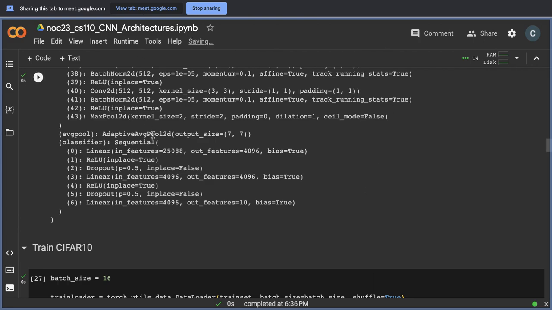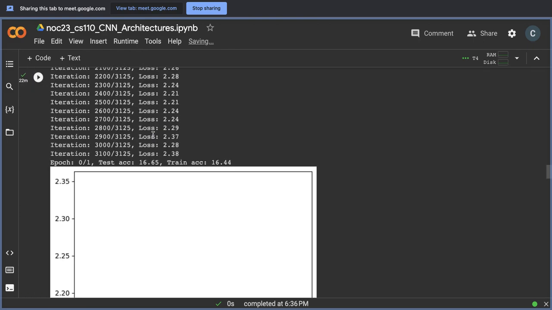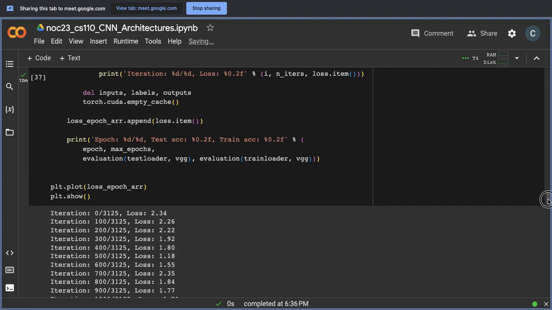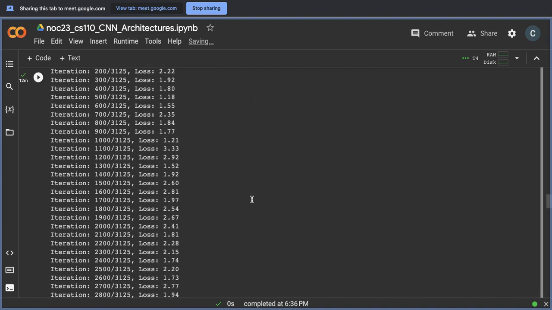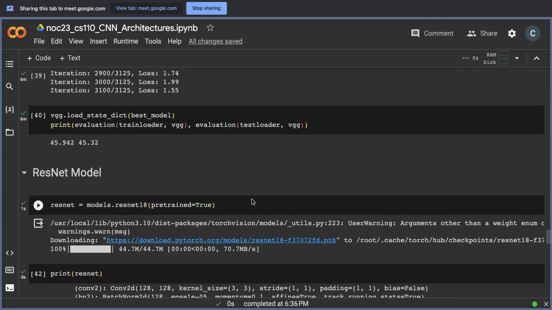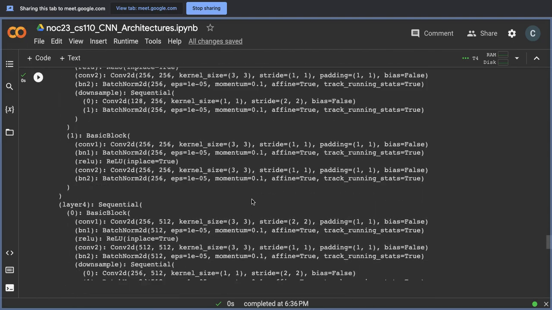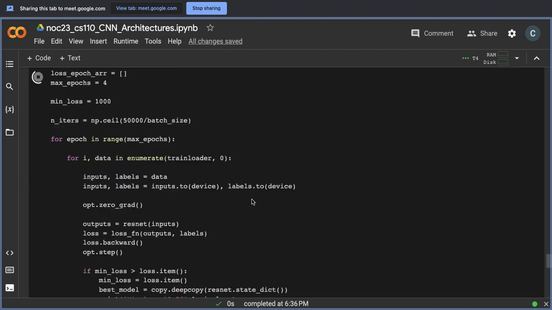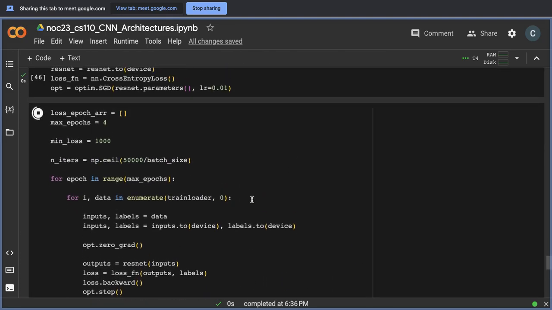So right now this model, I think this part is running. VGGNet is over. Where is it right now? This part is over also. This part, okay, ResNet, I think it is running right now. Okay, so still running.